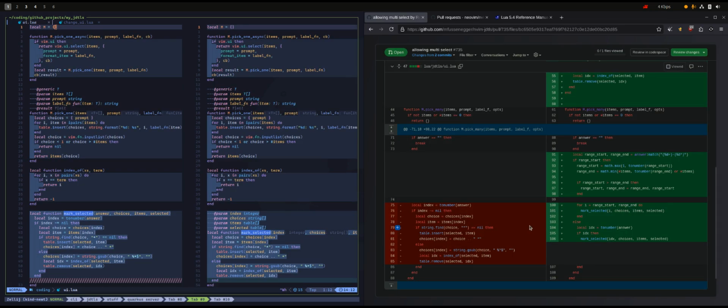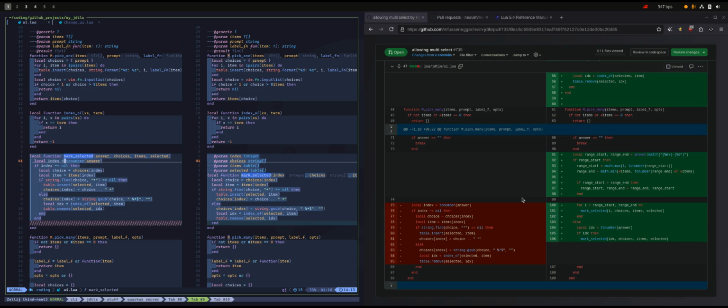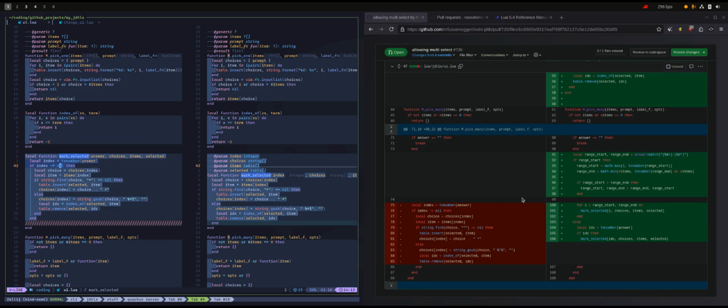On the left side, I have my code, and on the right window, I have the suggested solution from the review. If I'm going to the very bottom, to the left screen, I created this mark selected method. I'm going to the definition. This is my code compared to the suggested. It's a little bit tricky to see what's going on.